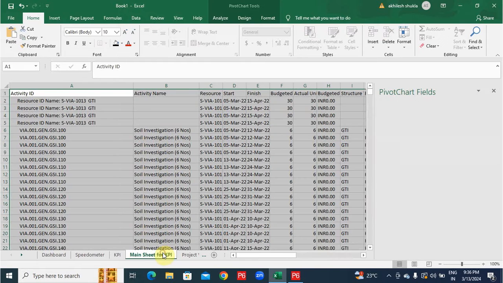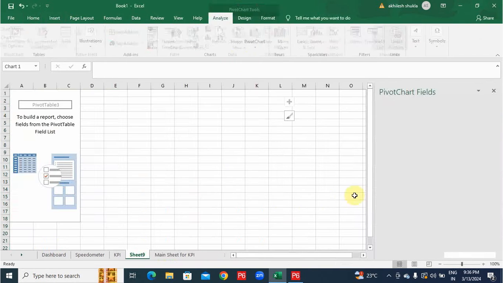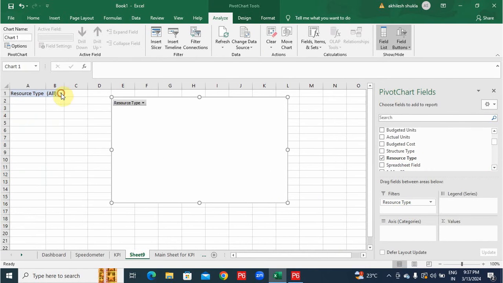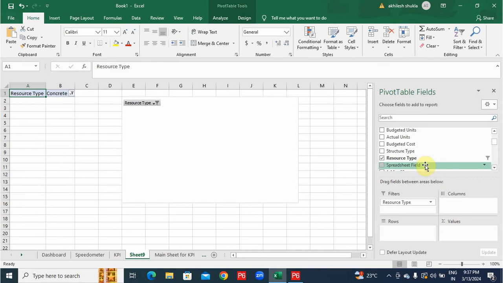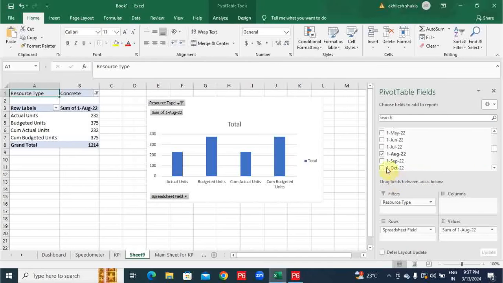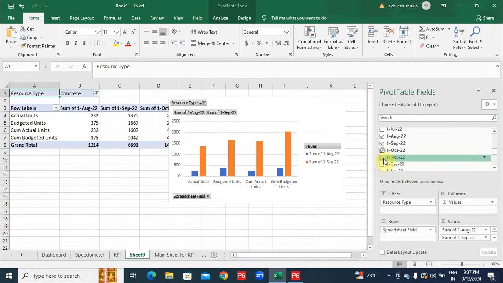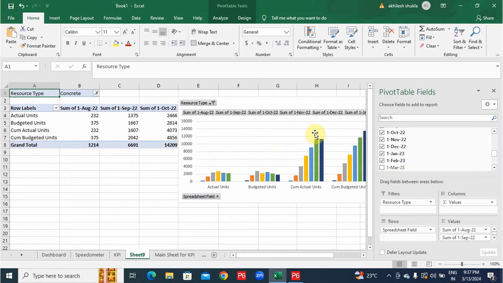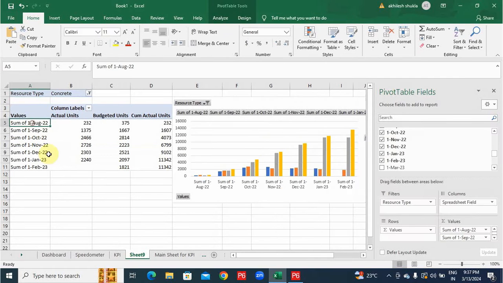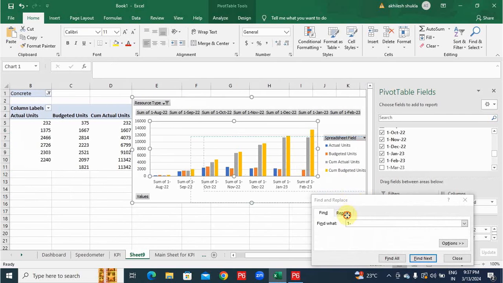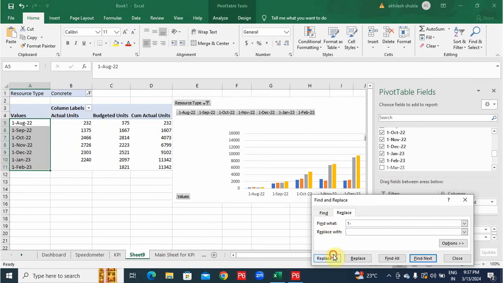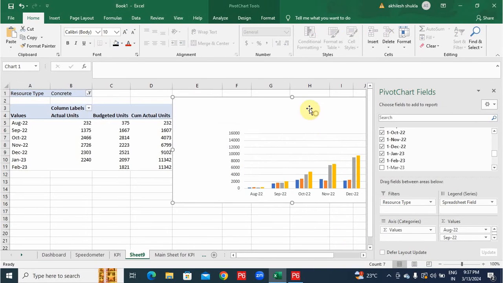Now we are again going to our main sheet and inserting another pivot chart. For resource type, this time we are going to look for concrete. Then again we will select the spreadsheet option, and from the month of August we will select the values and add up to February. It is the same procedure, and again I will select data, switch. I will come here, Ctrl+F, replace "Sum of", and now replace the dash with 0, hiding this value from the chart.